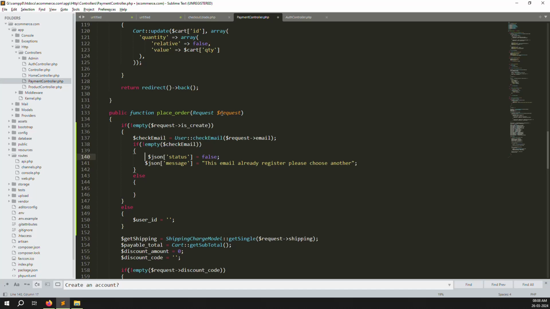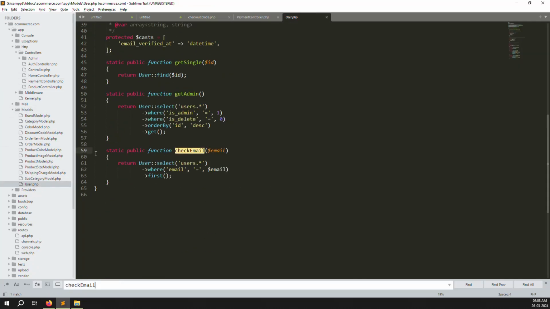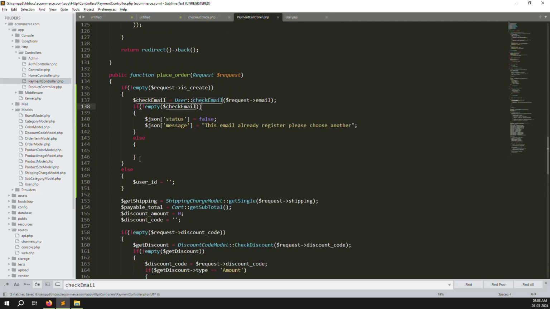Okay, and here you need to create an account. So here's the data found, so let me show you inside the users models, inside users.php, and here you can see it. We check inside the database. Okay, so it's correct, no issue now.